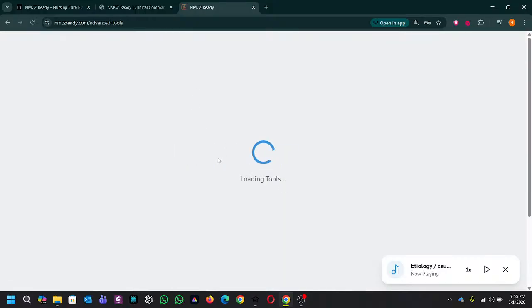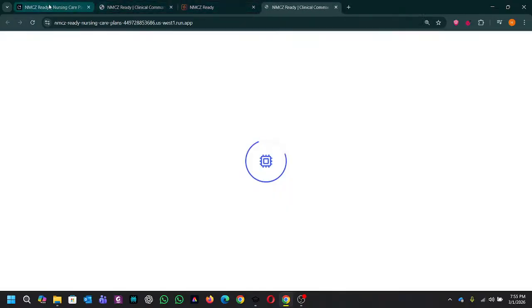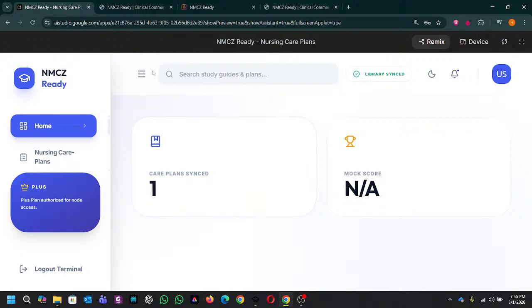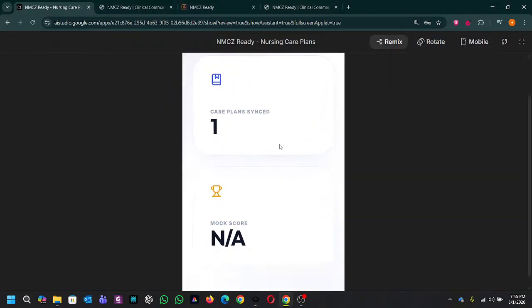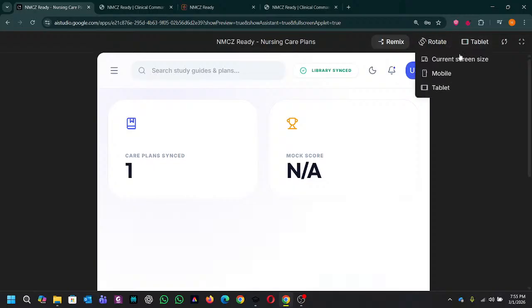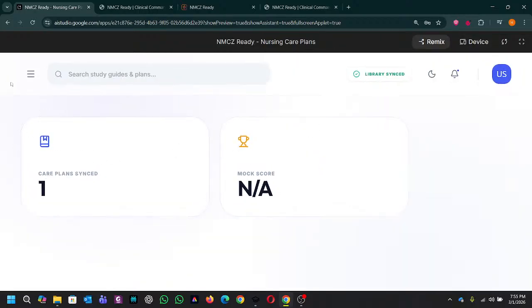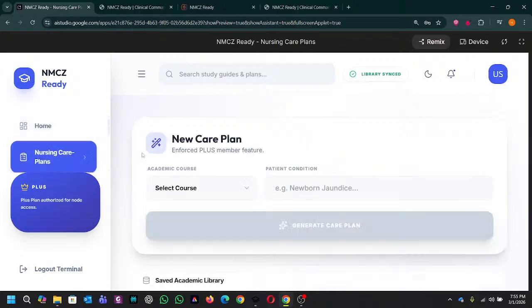And the other flagship feature on the platform is the care plan generator, which when you open it, you're redirected to our other site, and on that site, you're going to see a screen that looks like this. For mobile phone users, you'll be able to see something like this. For tablet users, you'll be given a screen like that. And for PC users, you get a full screen like that. So you just tap the 3 lines on the top left corner, scroll down to nursing care plans.